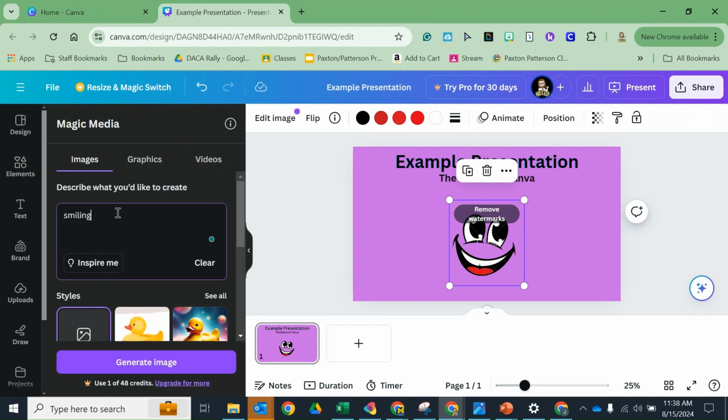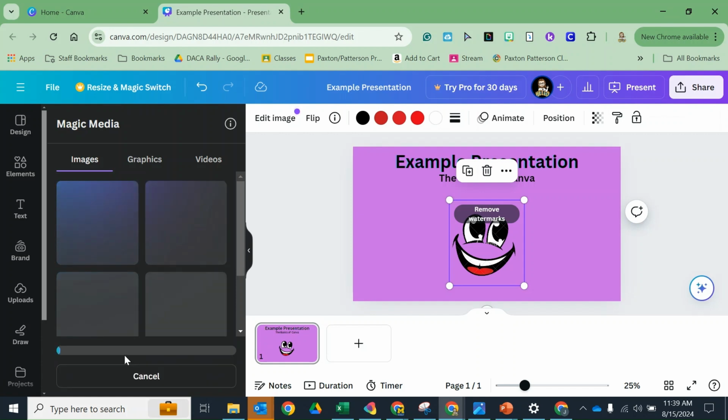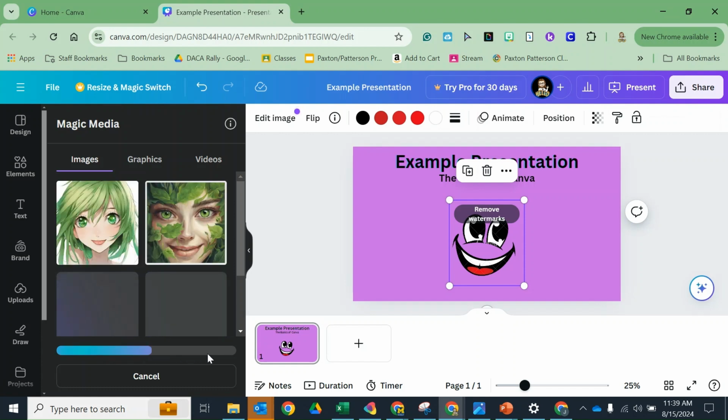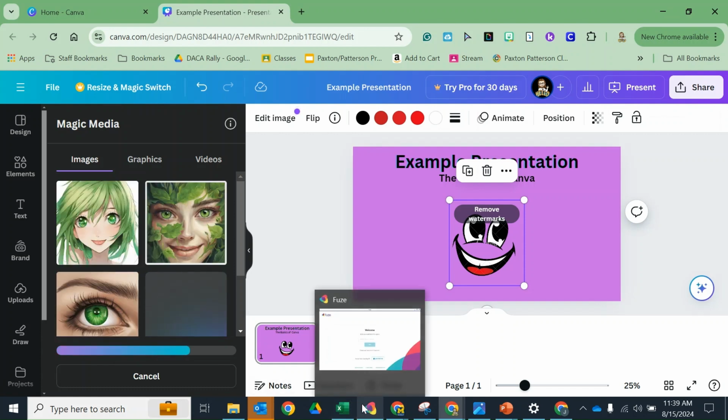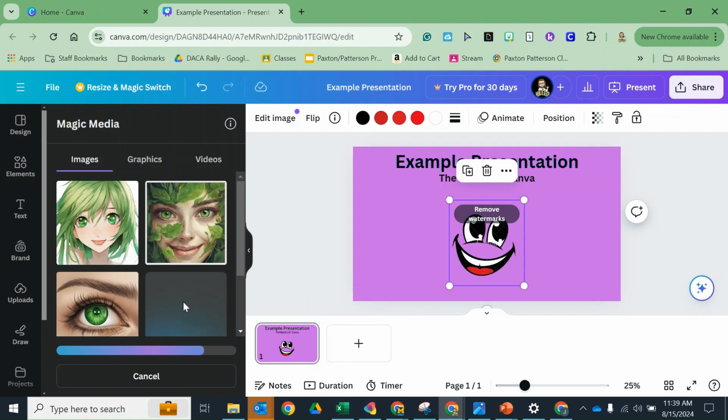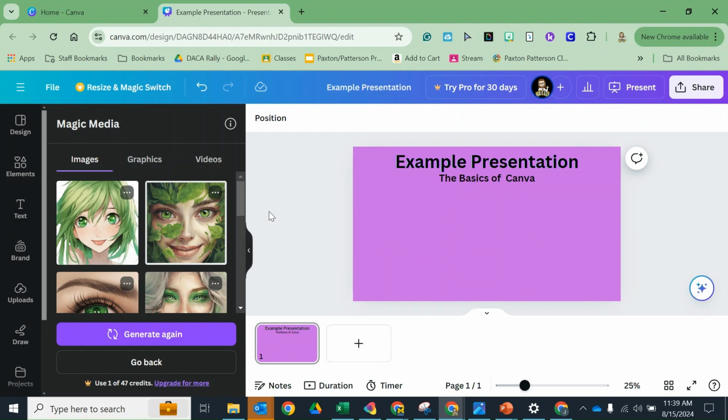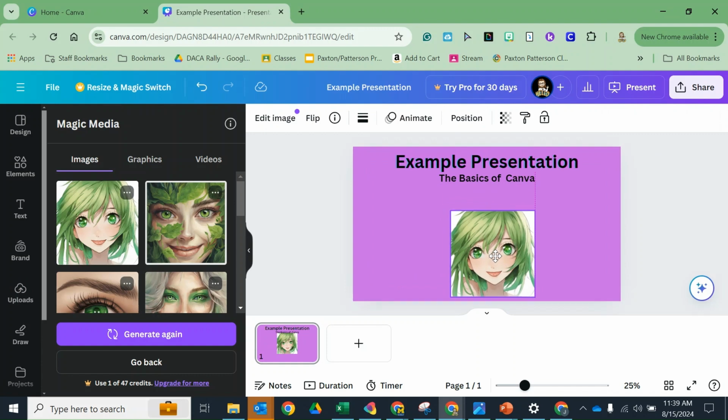So let me just put right here, smiling face with green eyes. So that's just something random. Generate an image. And then we'll wait right here. It takes a few seconds depending on how fast your internet is. So here you see the little taskbar loading. Not exactly what I was looking for, but let's see what this fourth one comes out to. Not really what I wanted, but just to show that you can use these. I'll just go ahead and put this one right here.